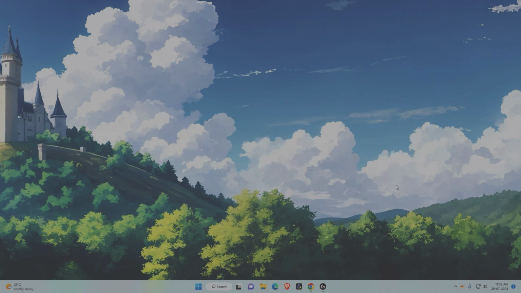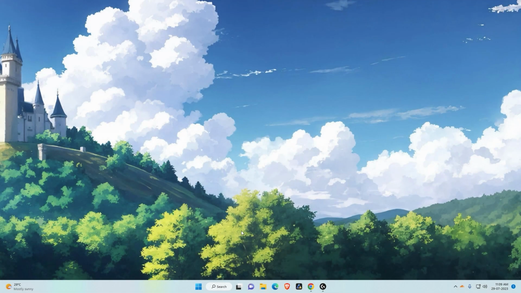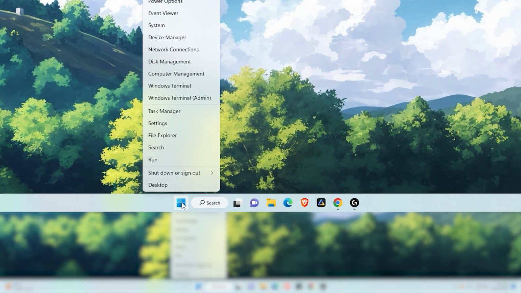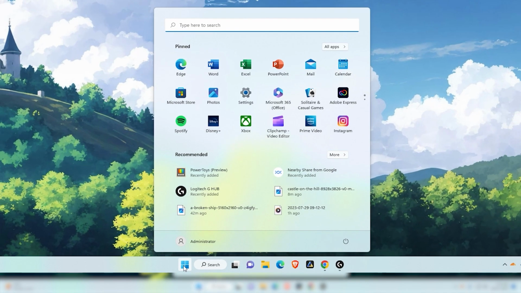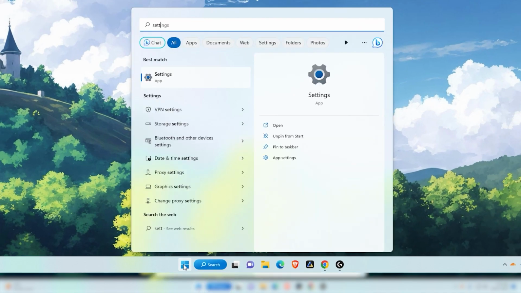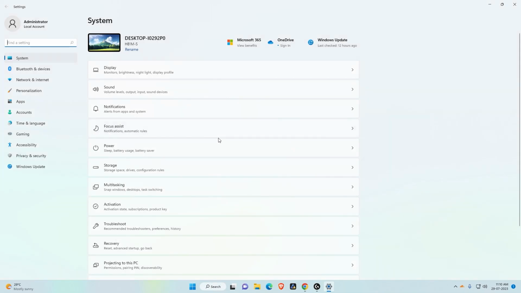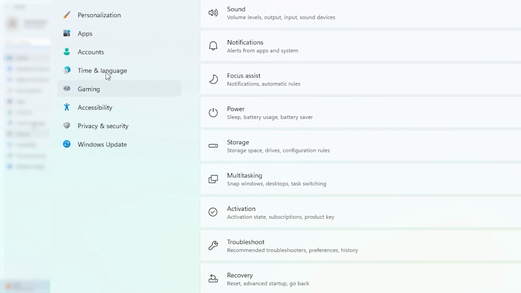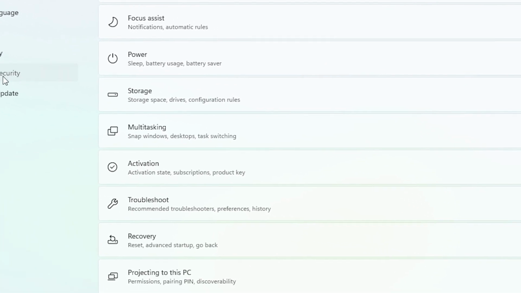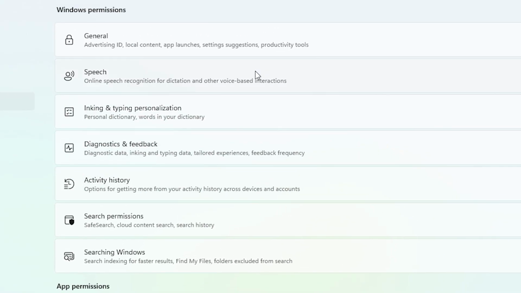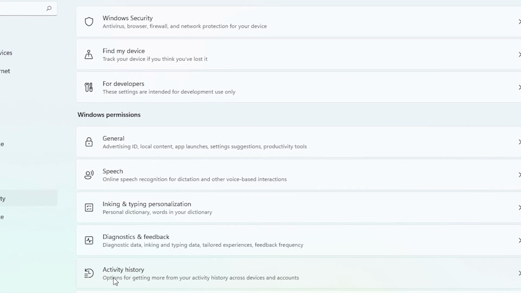on Windows. So what you want to do is just go to your start menu, then right click on the start menu icon, then open settings, or what you can do is just click on start menu, then type in settings. Either way it's fine. So then on the right pane just click on privacy and security. Then what you want to do is there is an option called activity history.